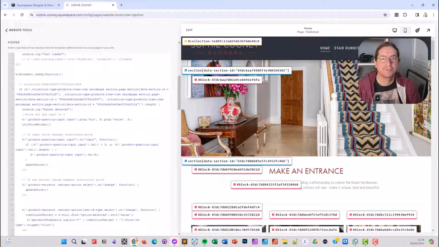So I hope this was useful to you. Certainly I find that using the ID Finder speeds up my work. I do a lot of customization and I use it many times every day.